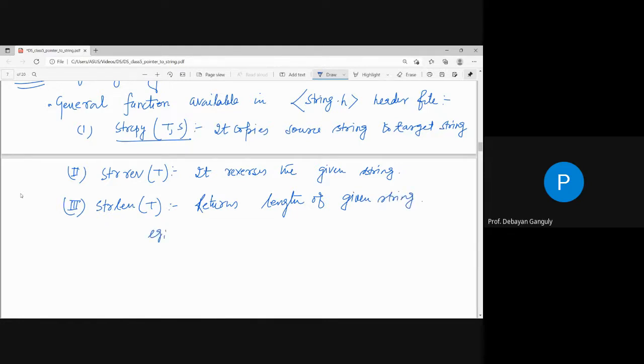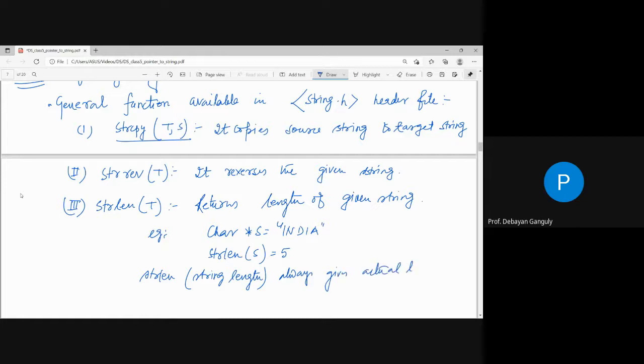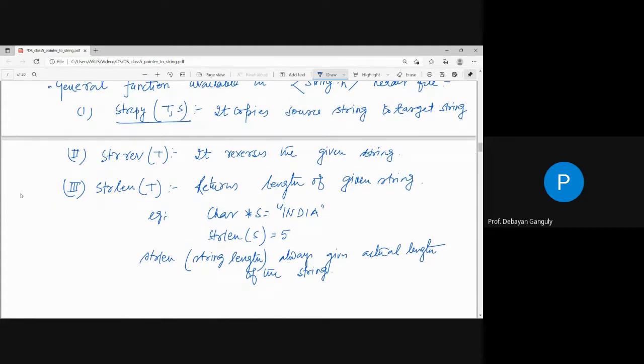That will give you the length of the given string. That means if I am taking a char star s, India, and I write strlen, that will give you 5. That means string length always gives the actual length of the string. strlen is nothing but string length, that actually always gives the actual length of the string.